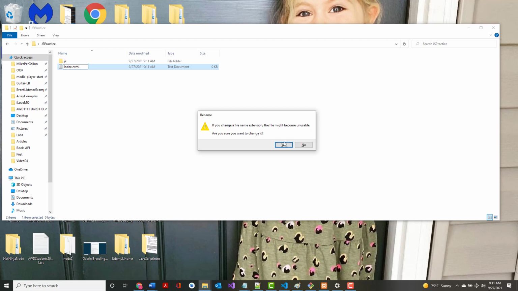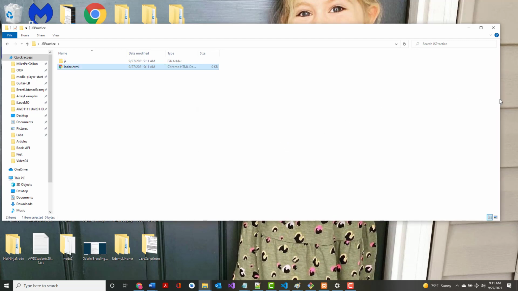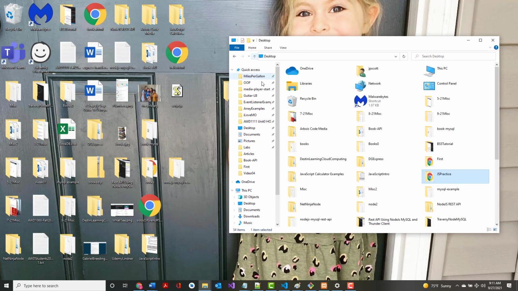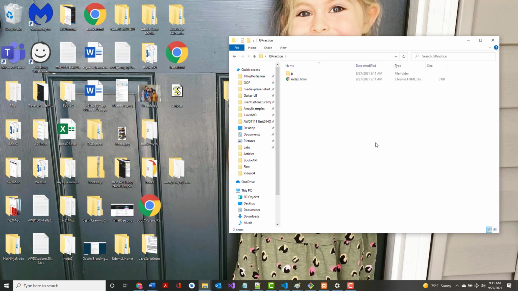If I said that too fast, I'll say it again. What you should have when you get done with this is a new folder that we call JS Practice. In that folder, there should be another folder called JS. In that JS folder, make a file called scripts.js. And in your JS Practice folder, make a file called index.html. That's all I want you to do.